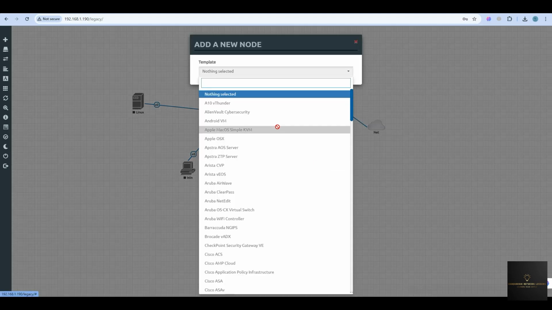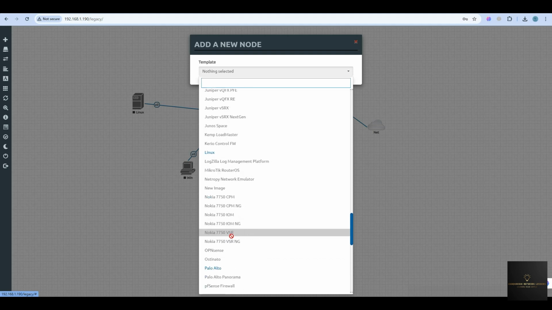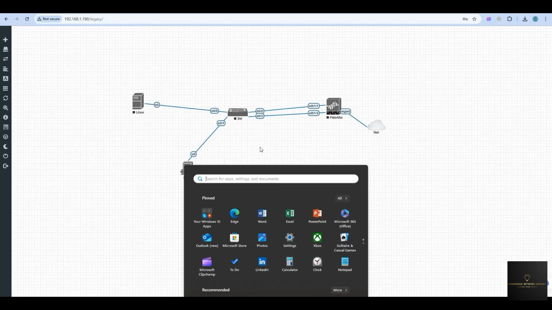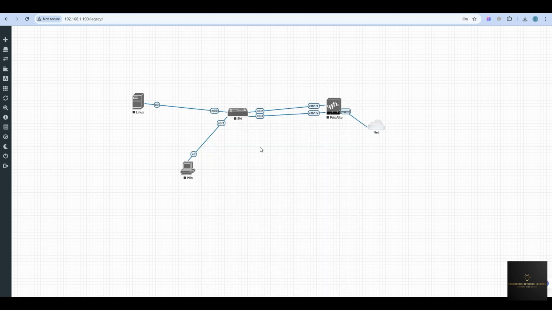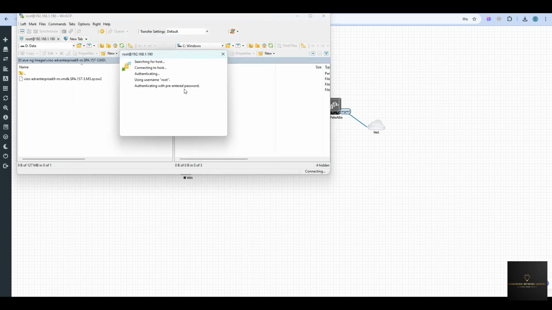I will show you here. When I click on Node, I have Palo Alto images, but they are of the 10.x version, so I need an 11.x version here. What I will do is go to my WinSCP and log in to my EVE-NG. The IP is 192.168.1.190, with username root and password eve.